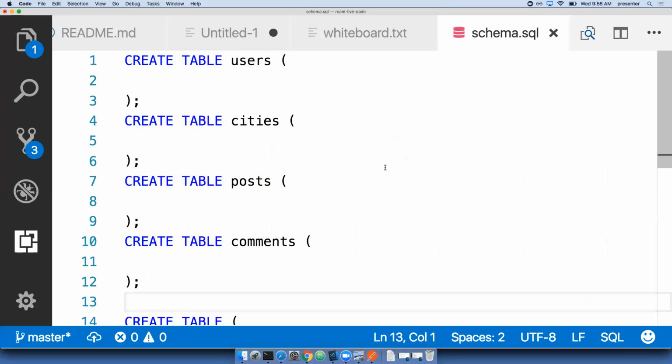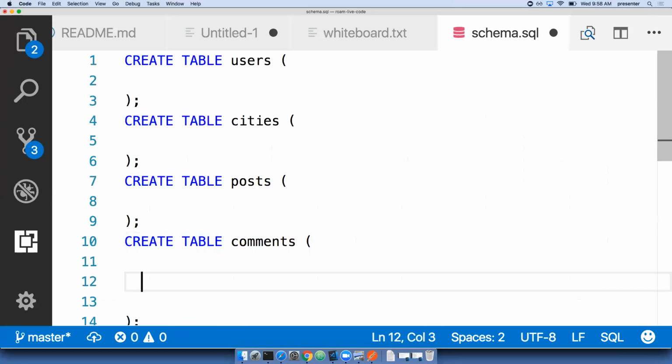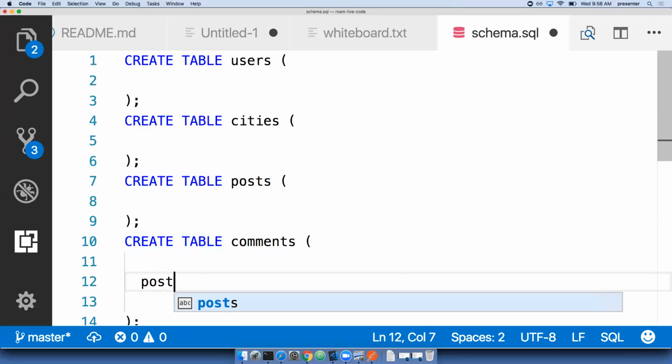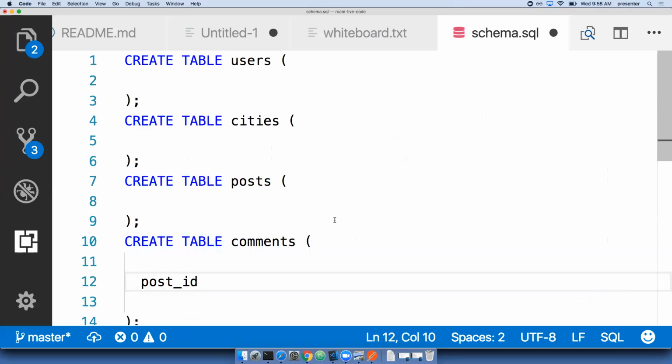Okay. Do we need any join tables? Are any of these many to many? Can a comment be associated with many posts? I know that a post can have many comments. No. So we know that we're going to have post ID here, but it's not a many to many, it's a one to many. Each post can have many comments, each comment only associated with one post.